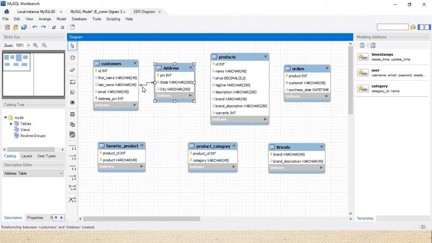See, we get that relationship. And let's check out at the bottom of that customer, one additional attribute is created having the address pin, which is associated in the address table. I did not create this address at that time. While creating the relationship, automatically that will be created.